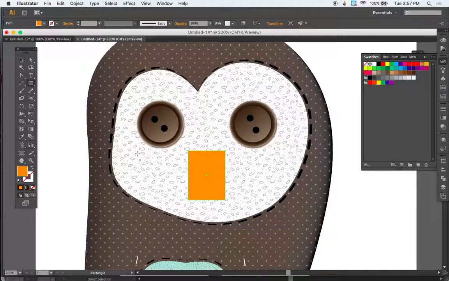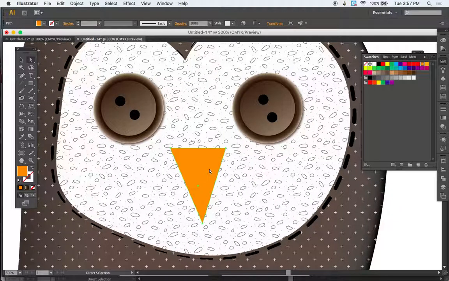And I'm going to hit minus to get into my minus anchor point tool, and just click on one of those anchor points to take it away. Go to A if you would like to move that other anchor point back. All right, so that's looking pretty good.